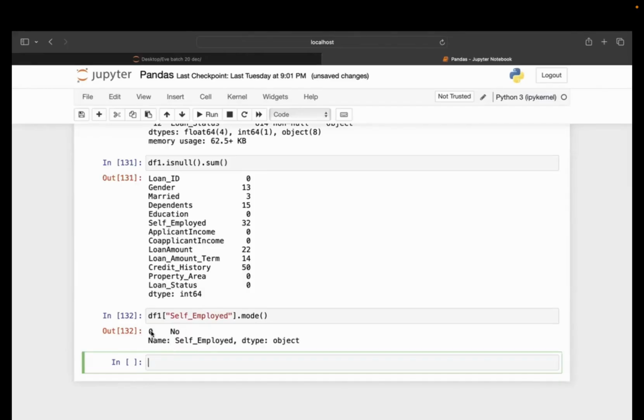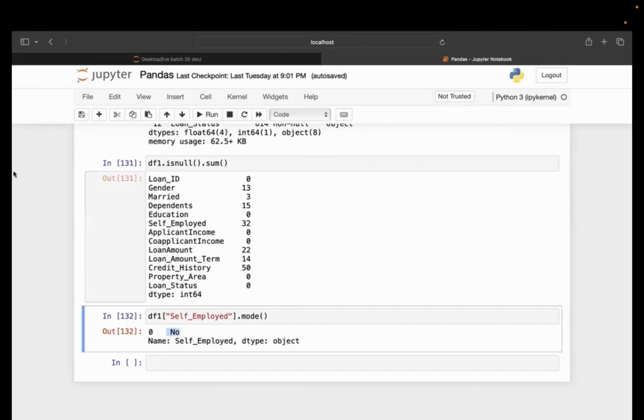Is it a series or a data frame? My output is coming in which format? Series format or data frame format? Yes, guys. My output is coming in which format? Series or data frame? It is series, right? Now we can identify that it is a series. It is saying self-employed is no, right?